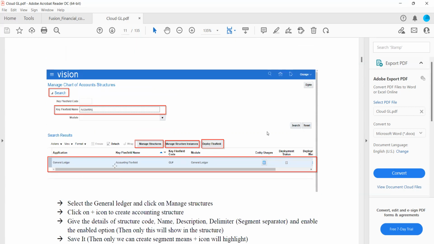Okay, so then we have this option called manage structure and structure instances. Then we have deploy. Deploy is nothing but after we create our structure, we can validate it. That's the purpose of deploy. And here, if you see, we have manage structure and we have structure instances.